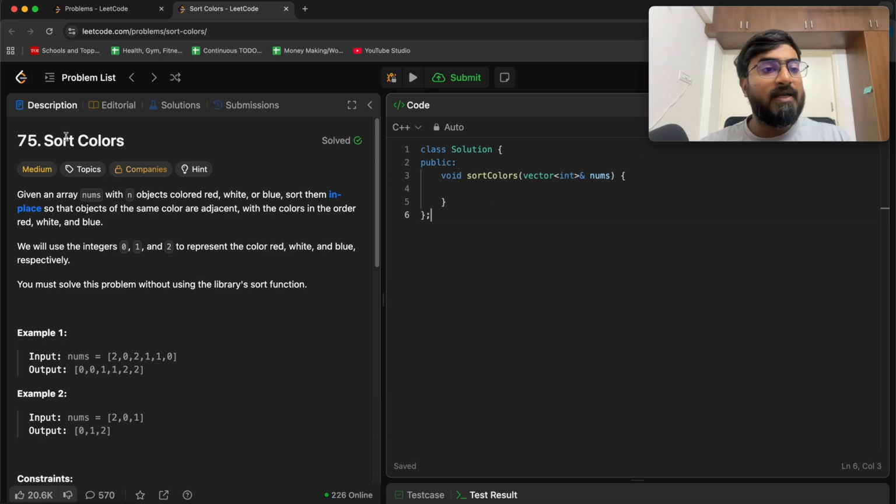So in this video we write C++ code solution for LeetCode problem number 75, which is to sort colors.